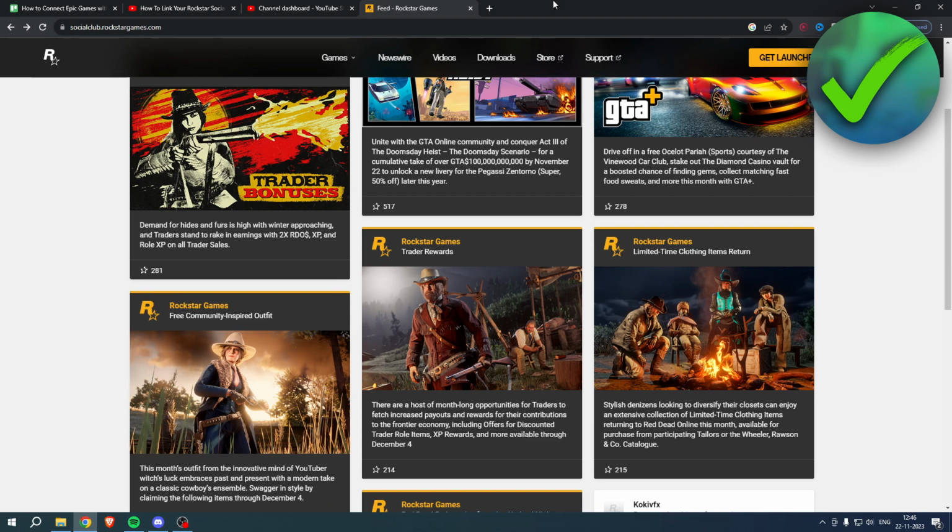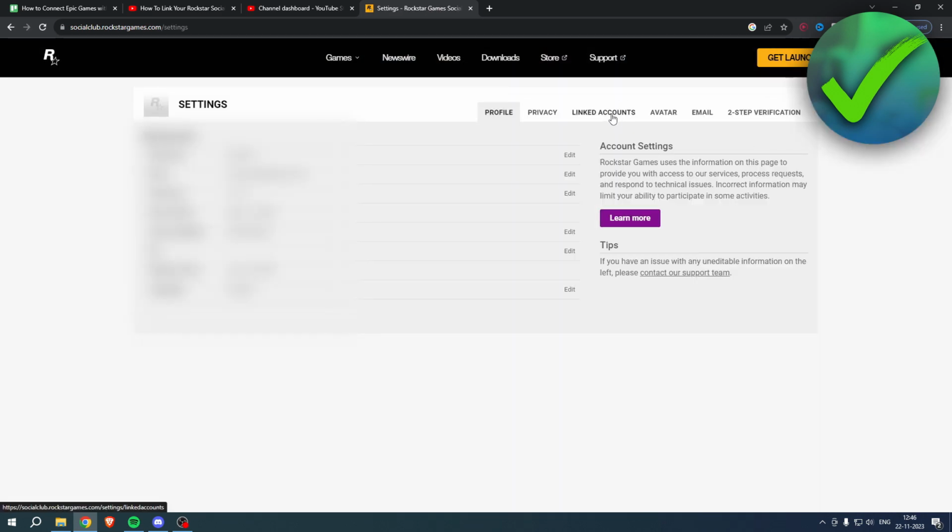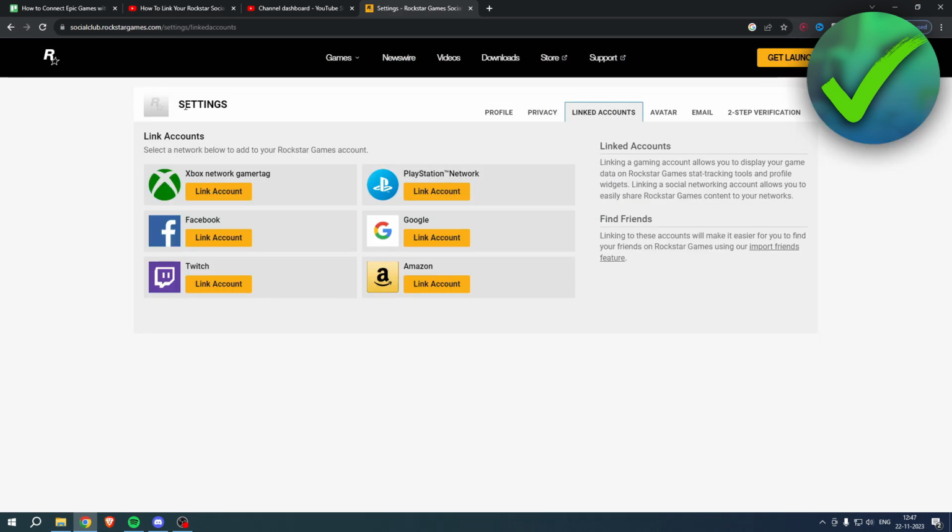Let's get started right away. So what I'm going to go ahead and do is click on the top right on my profile picture. Once you are here, you want to click on the settings, and over here you want to click on linked accounts. Now, as you can see over here inside the linked accounts section, there is no Epic Games.